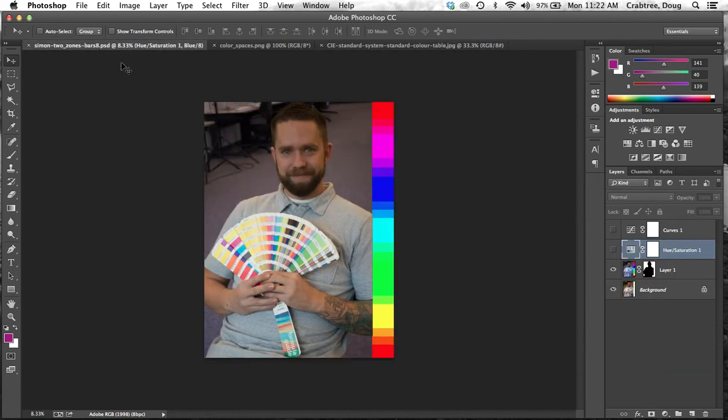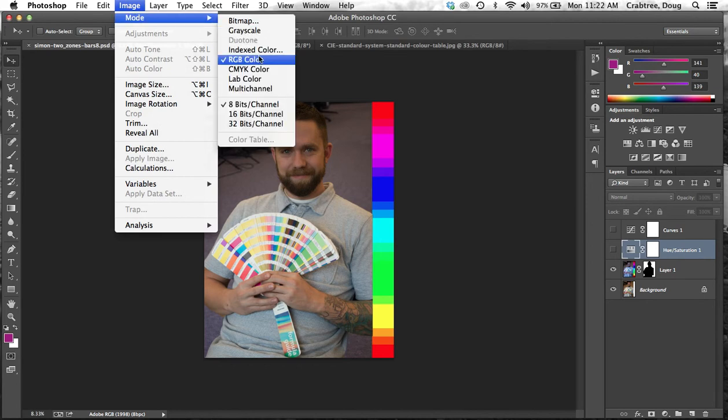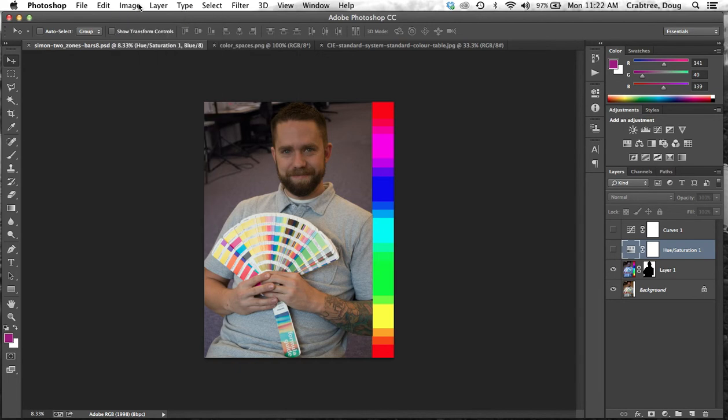So I'm going to look here at a picture of Simon. He has a color book in his hand, and I put a bar of pure saturated spectrum colors down the side just as an indicator of what's going on. Okay, so when you go to Image and you go to Mode, you could go to CMYK Color. This is what's usually recommended. Printer or someone will say, always convert your images to CMYK color, and a lot of people don't think anything more than that. They just hit the CMYK button, and there you go.